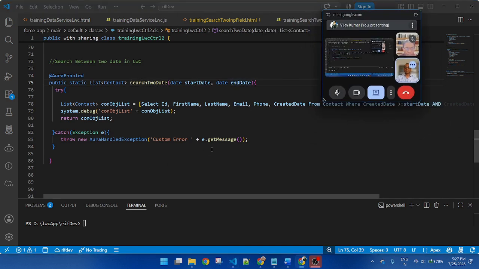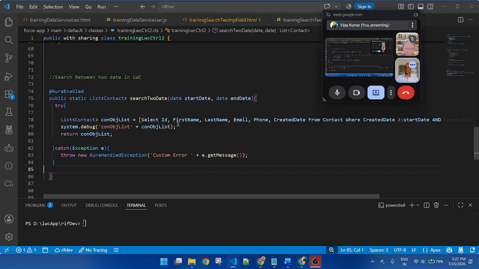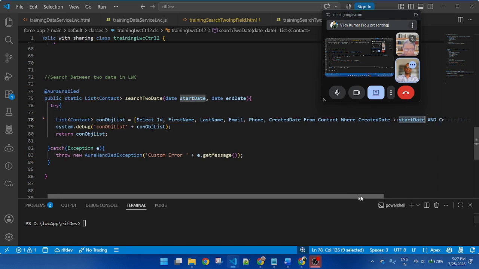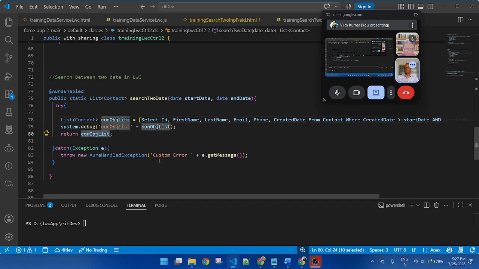And here you can see I wrote a SOQL query for the list of contacts. Select first name, last name, email, phone, created date, and this is a parameter applied: created date is greater than start date, and created date is less than or equal to end date. That means it will search between the start date and the end date. I am returning the data here.